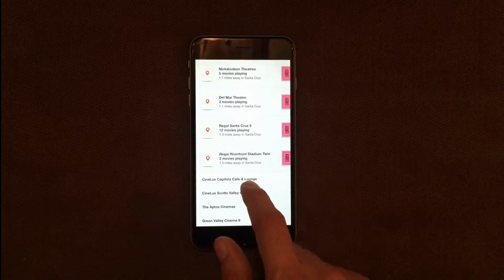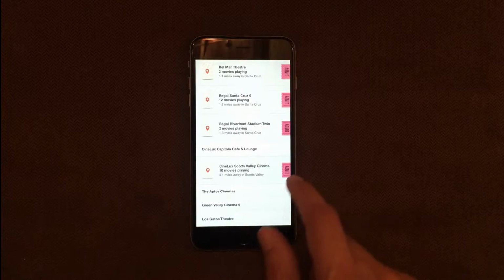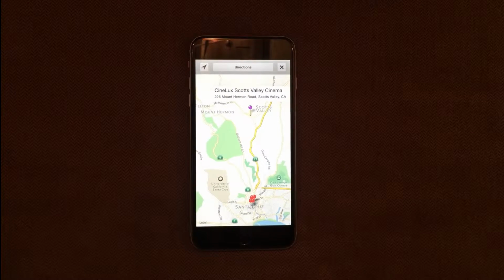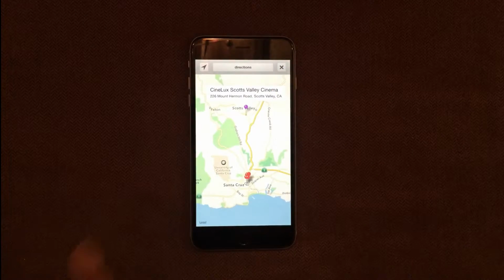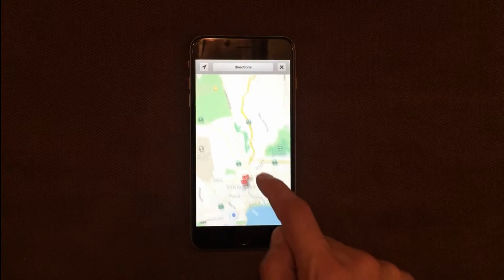So this is a pretty extreme example, but let me try and show one that's maybe a little more relevant. How about Scotts Valley? I'll hit that Scotts Valley one. I'll shrink this down a little bit. Now you can see a relationship between these movie theaters. And while this example might not be the best, when you're traveling, things like that, and you're kind of exploring where the theaters actually might be on a map, this is actually a pretty cool feature.